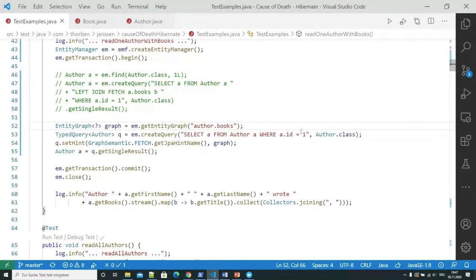So because the second block is harder to understand and to read, and actually, well, it also requires more code. I have an annotation here. I need to get the entity graph. I need to set it as a hint. Definitely more work than that small join fetch clause. Because of all of that, I, in general, prefer left join fetch clauses in my queries.